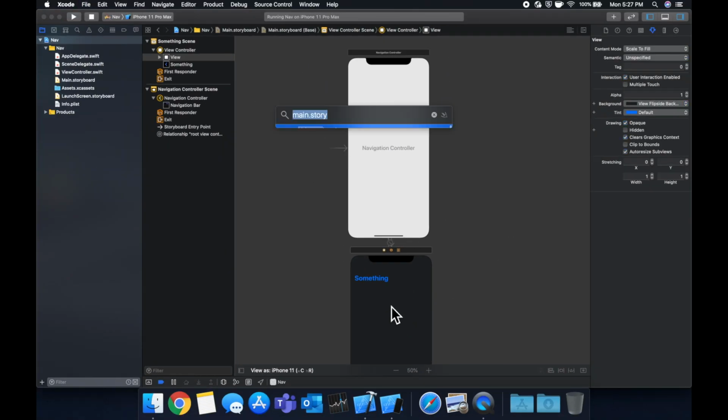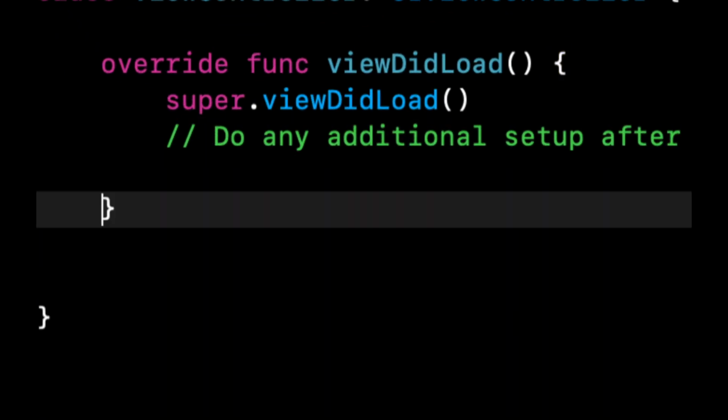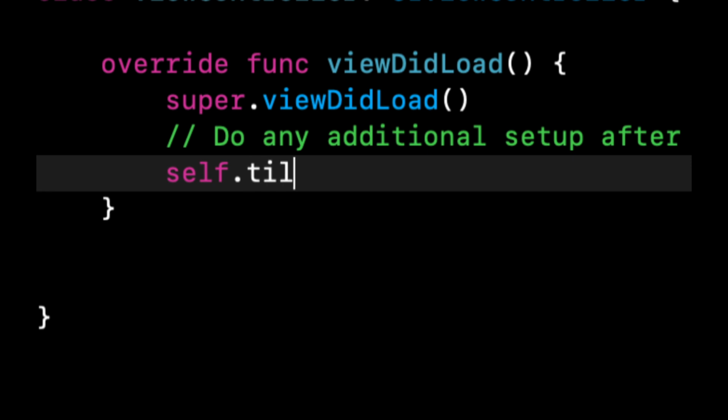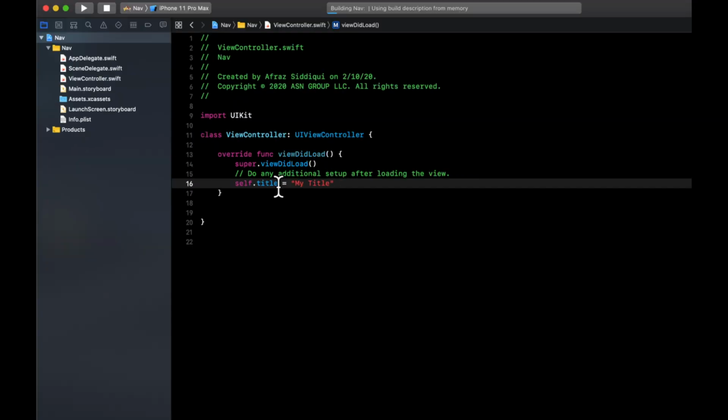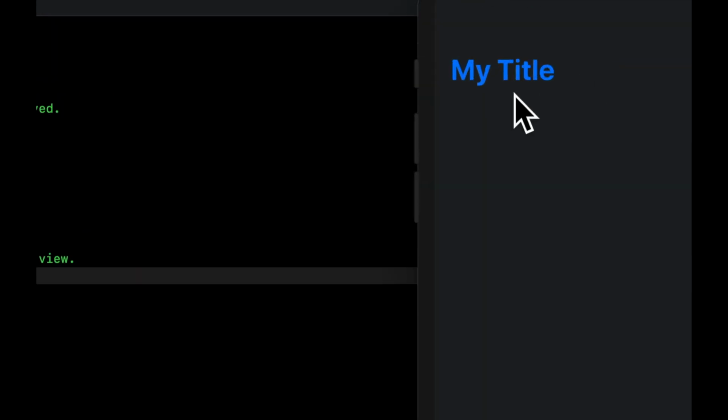We can alternatively set the title from our view controller. So we can say self.title equals my title. We can build and run by hitting Command R, and we'll see our title up here.